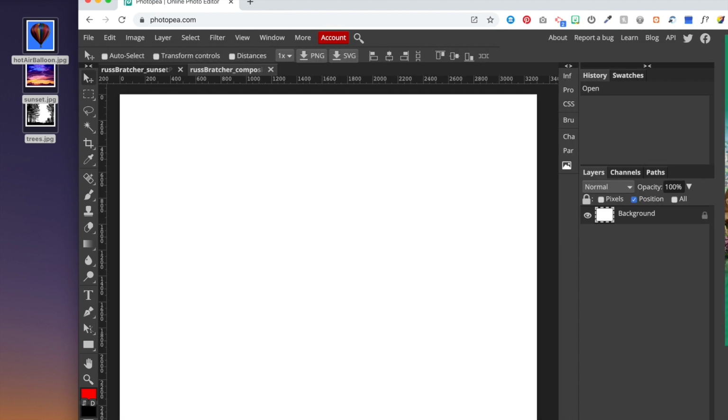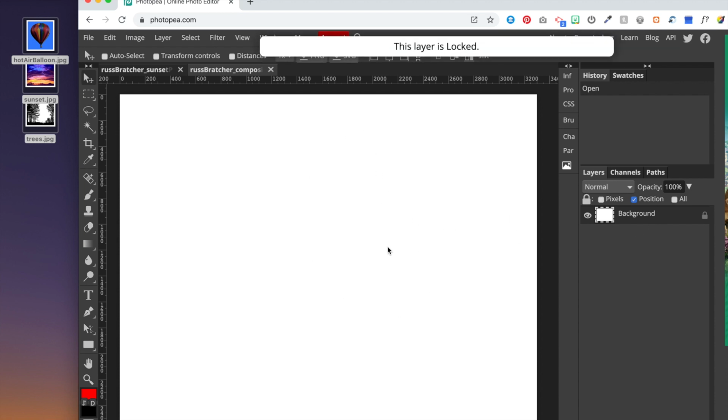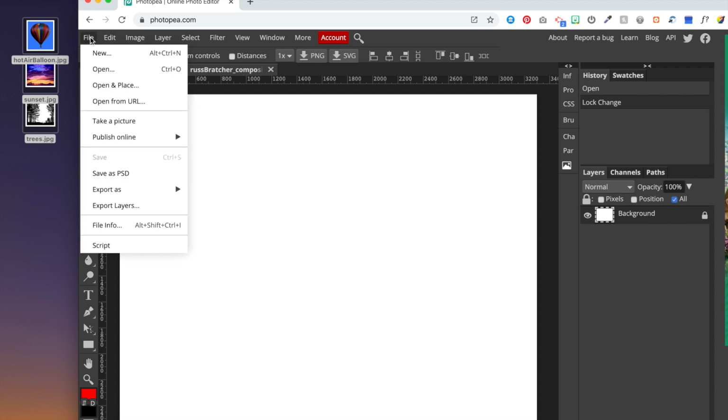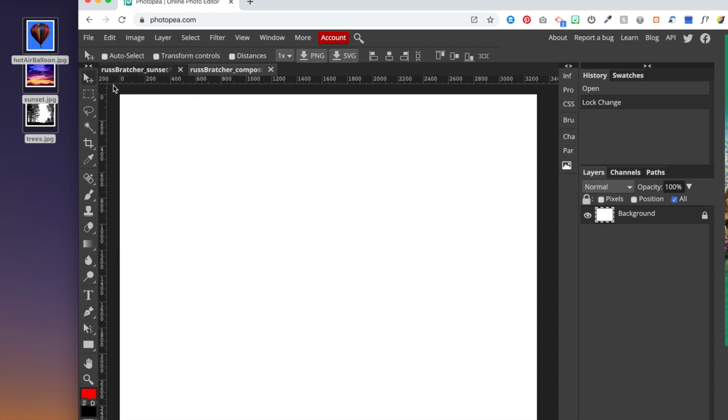I'm going to go ahead, and the background is locked. If you click on the background, you'll see that it's locked, and that's fine. To unlock something, you just click on the lock button and it comes back. And then I just click all once I have the layer selected. So that's fine. You're going to go File, Open, and Place. Okay, so we're going to place this inside of here.